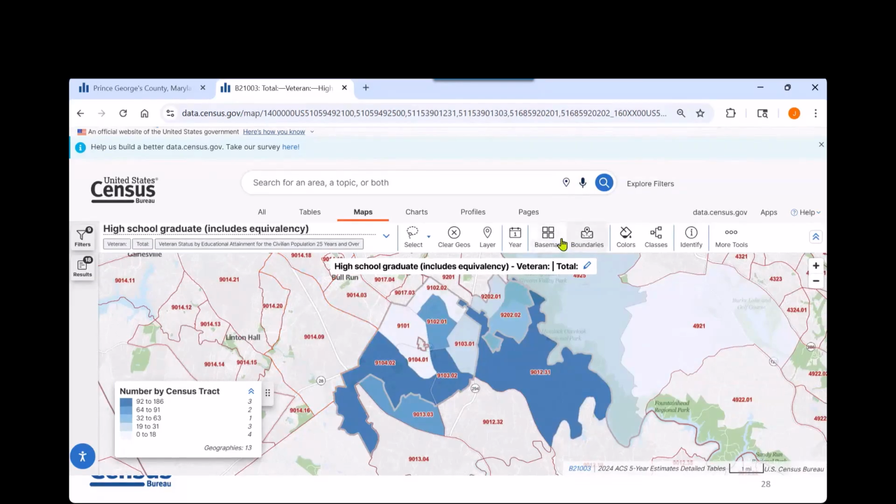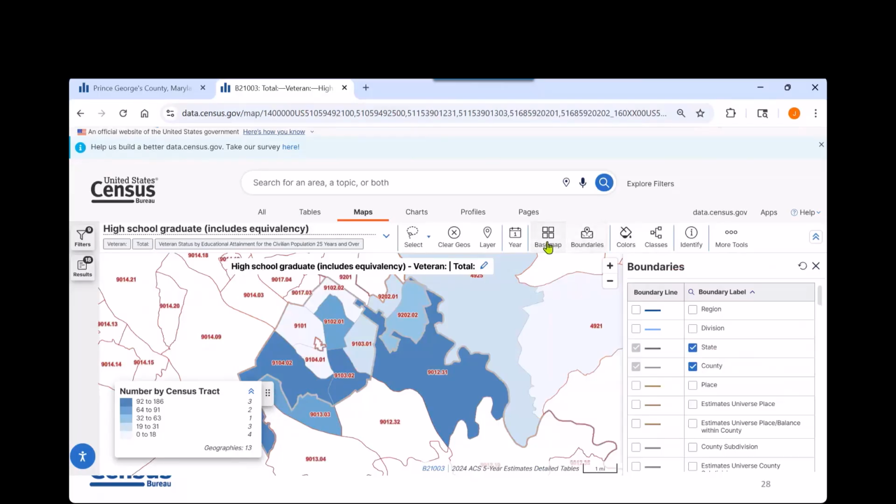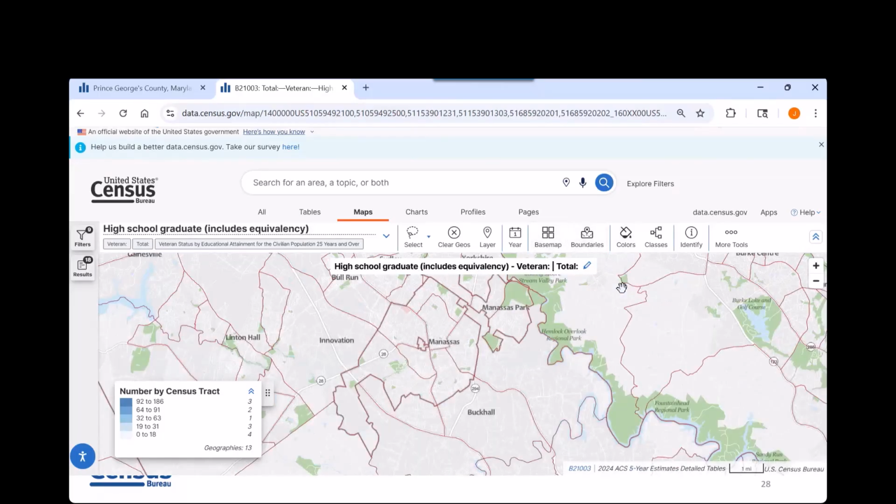And then last we have the none, which is just as bare bones as you can get. But definitely handy if you're not interested in all of the other background information on the map. I'm going to go back to the detailed one because I like that one.